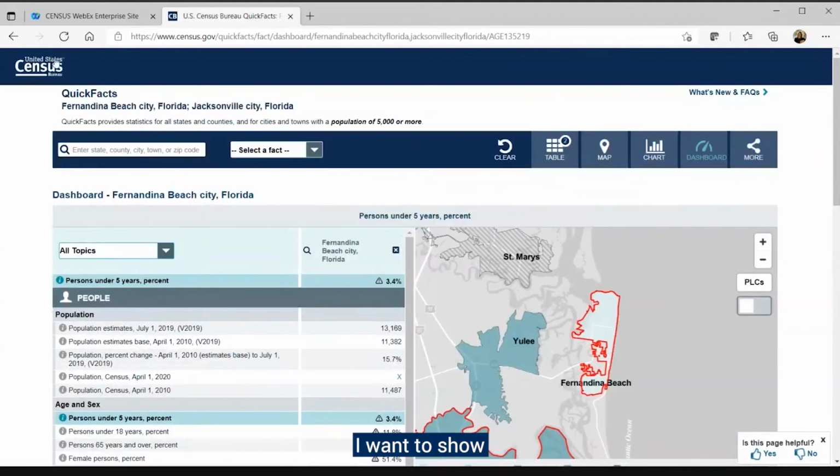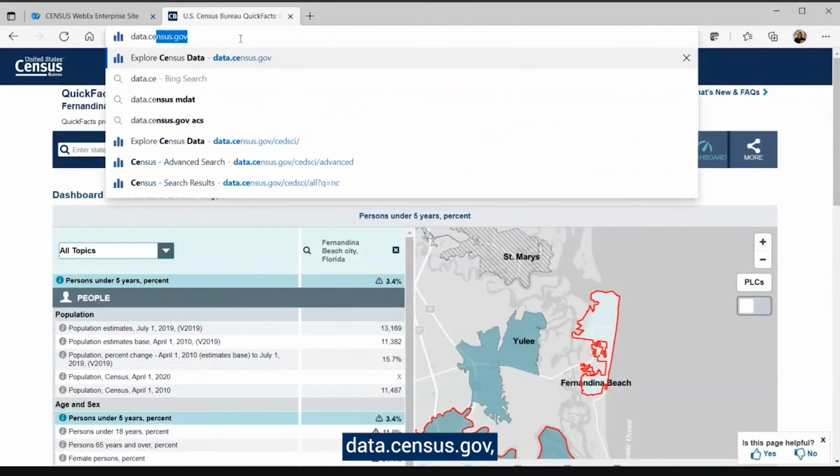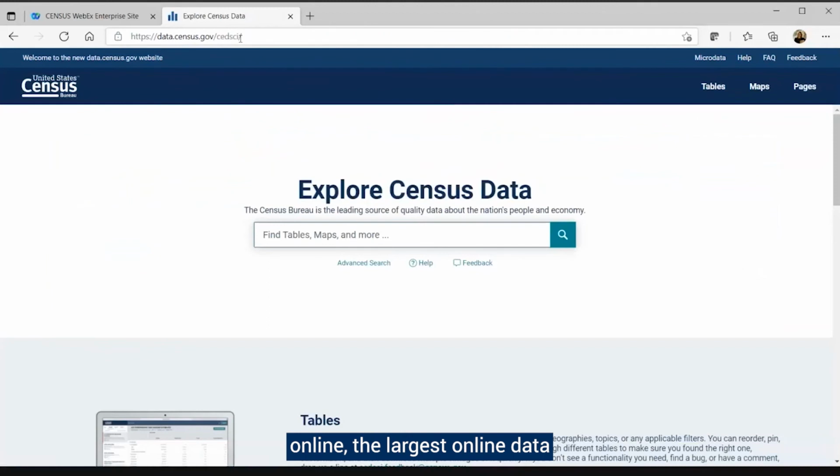Okay, lastly, I want to show you data.census.gov. Really the best way to go to it is just to type it in, data.census.gov, which is the Census Bureau's largest online data tool, a resource that has many, many tables from many census data sources. We could spend many hours on a data.census.gov training. But for today, I just wanted to show you what I think might be the most relevant table that comes to mind when looking at data for children.